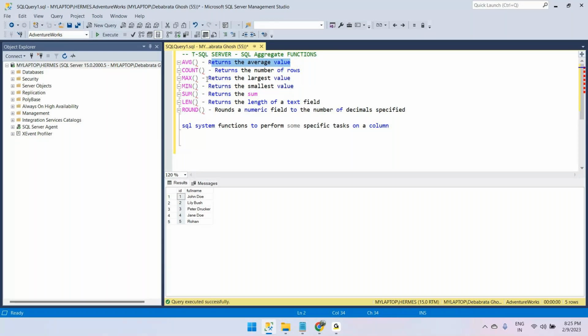The next aggregate function we have is count. What will it give? It will return the number of rows. So if I find the count of ID, it will give me the output as 5, because the number of rows it has is given as the output. Then max returns the largest value of a column. So if I find the max of ID, it will give me 5.